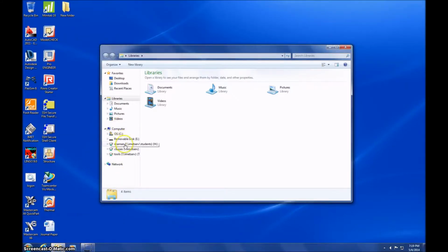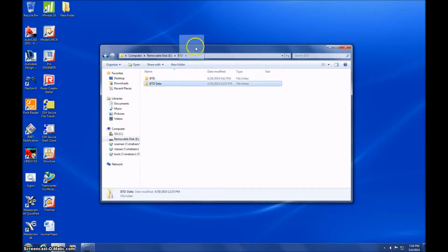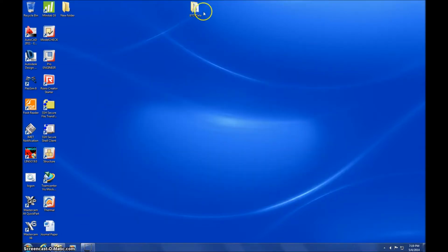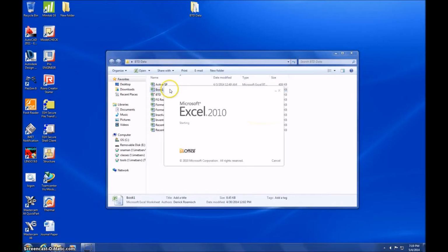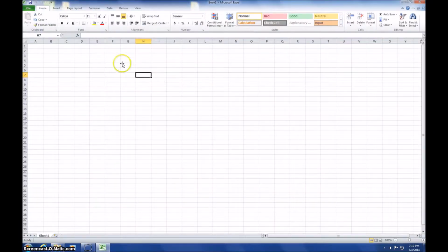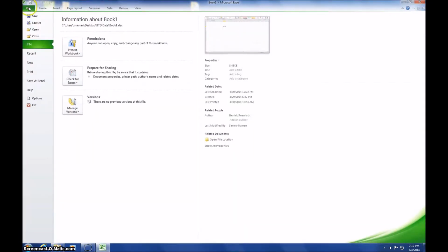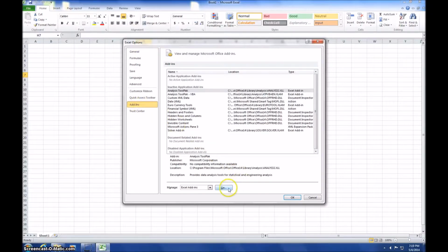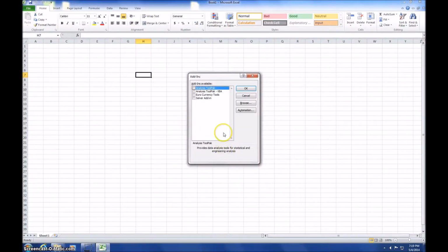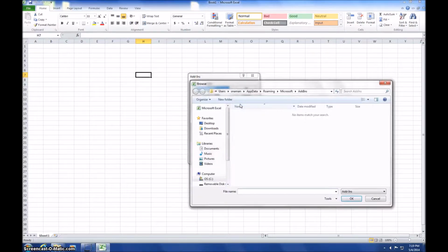Okay, so we're going to begin by opening up the file folder from the flash drive. And as you can see, it's the BTD data file, and we're going to go ahead and throw it up on the desktop. And then in the file folder, you will find book 1, and you're going to go ahead and open that. From here, you're going to go to File and Options. And you're going to go ahead and go to the Add-ins pane and go browse for the BTD add-in that you just threw up on the desktop.